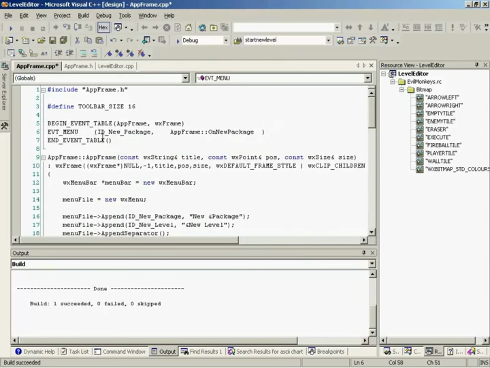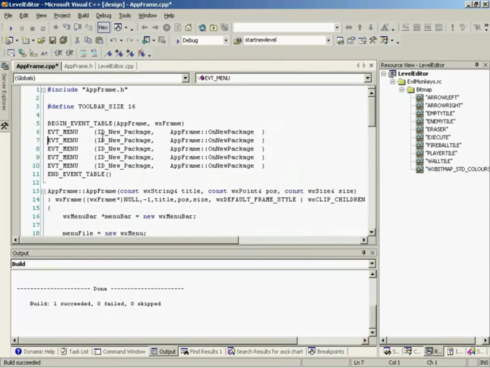And let's start copying this a few times because we do have quite a few menu items. So on new level for this. And of course these are not going to be implemented yet, but by the end of it, everything will be implemented. So on load. Yeah, again, right now we're just setting up kind of a skeleton.